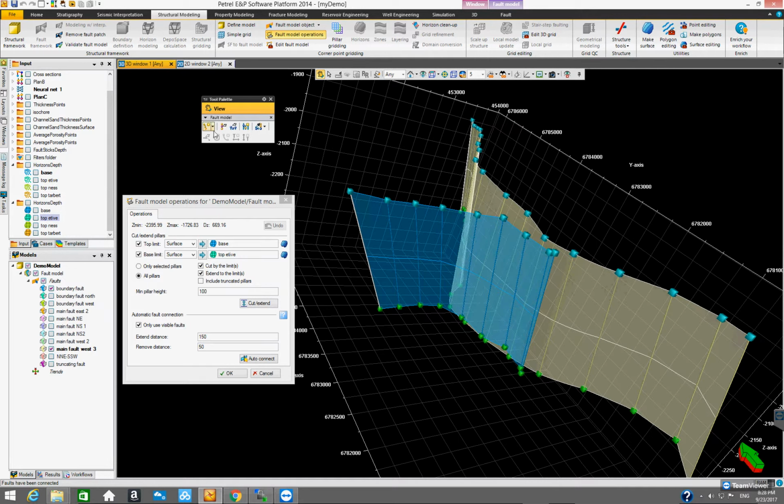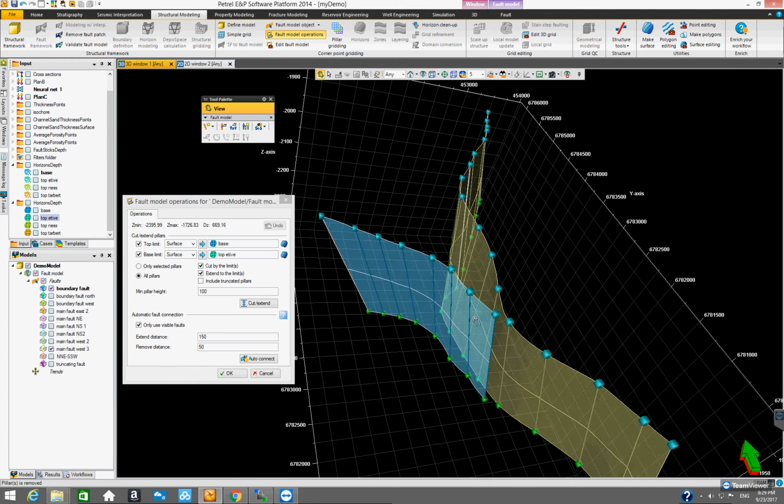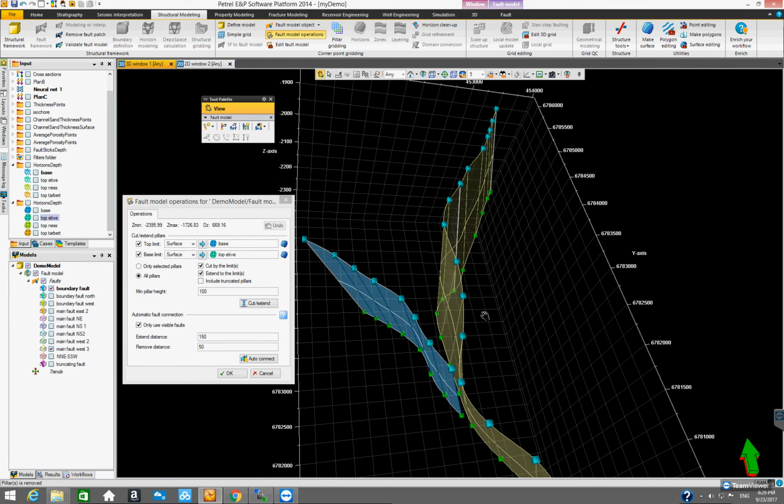So let's click on this manipulate pillar's shape points, and then let's just select this particular pillar, right? And then in order to delete this pillar, we can just press the delete key on the keyboard. Right, now we've deleted that pillar, and the shape of the fault didn't actually change much. It's just minimal changes, right? Let's take another view at this, right?